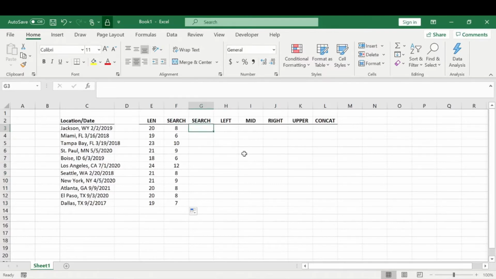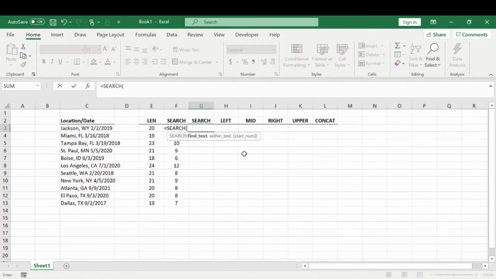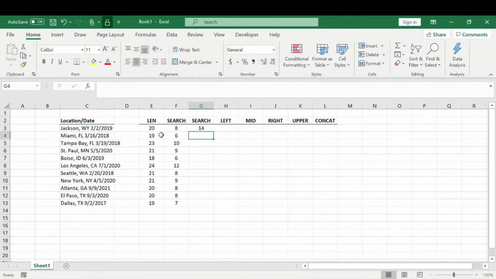We're also, for this example, going to want to use the search function to find the first dash here. So we'll go ahead and put those in parentheses, and then we're going to want to find that in that text. All right, go ahead and drag that down.